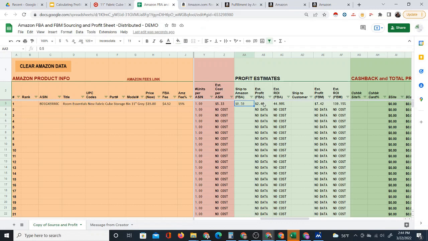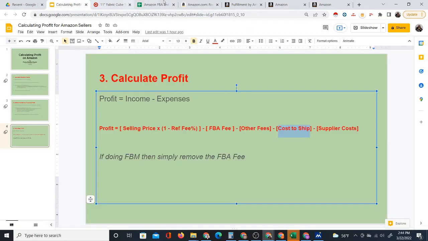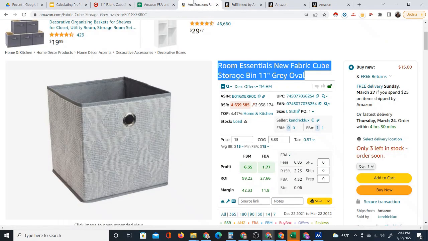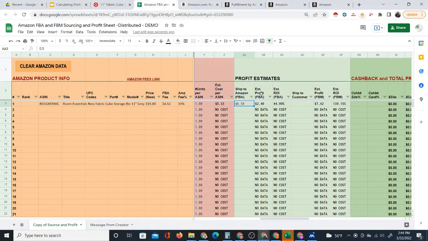So for FBA, it's giving me the profit estimate based on the FBA fee, based on the referral fee. It's subtracting all of that and it's giving me $240. Right? So that's what it gives me. You're going to see, like I said, different numbers here. A little different because now I'm being a little more exact.